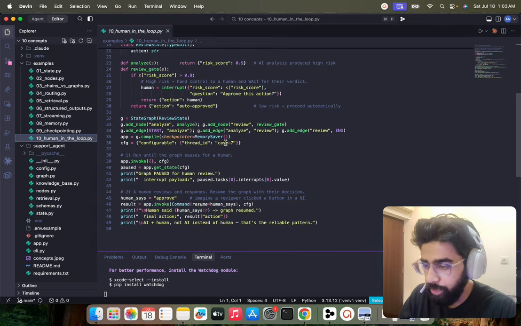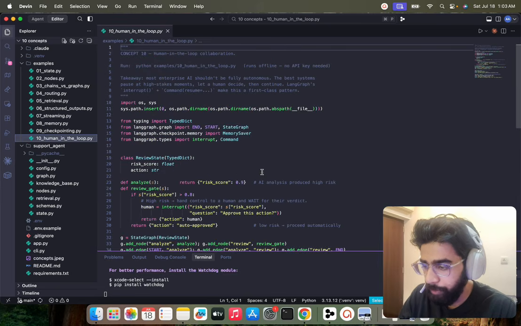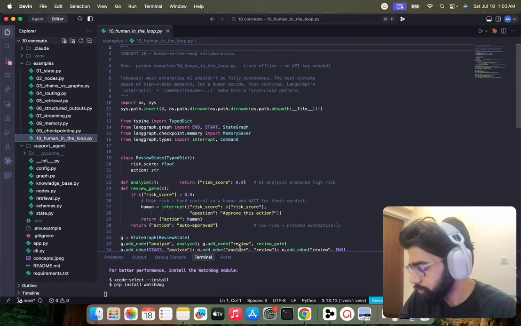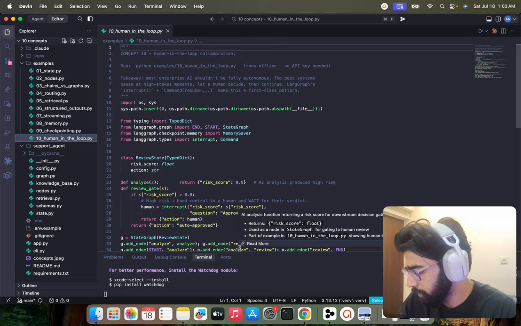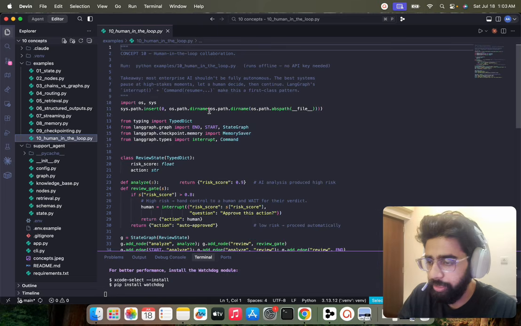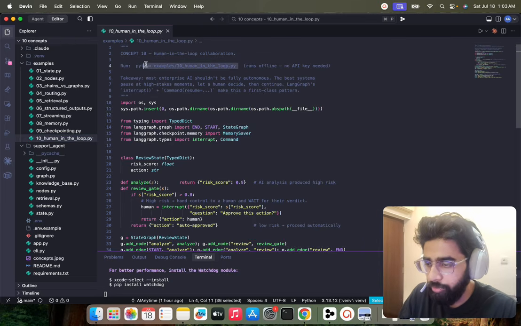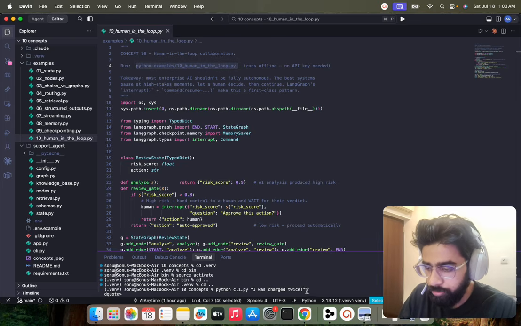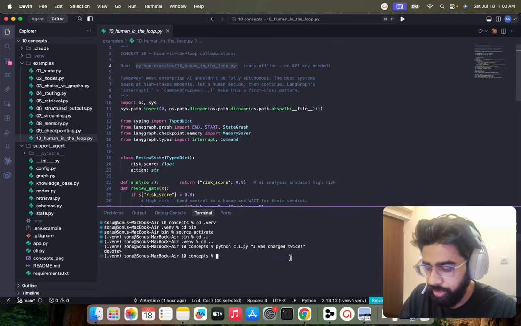So this is our human in the loop thing that you can see. Now all run separately. You can just run everything separately, wherever you want to run it. Like if you want to run it in a separate CLI, you can just run this.